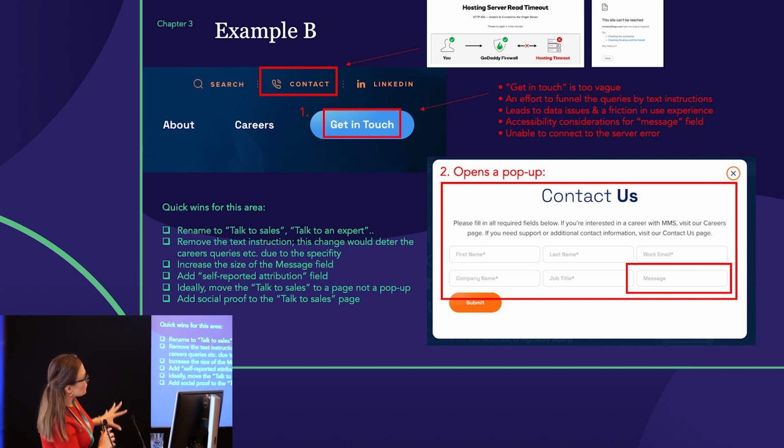So in this specific audit, I focused specifically on the contact us journeys. You can see that on the website, we have both contact at the top of the menu, as well as get in touch. Big blue pill in the middle of the screen. What happens next? We open a pop-up and then we follow the instructions. Few of the improvements here would be to change get in touch to, for example, talk to sales.